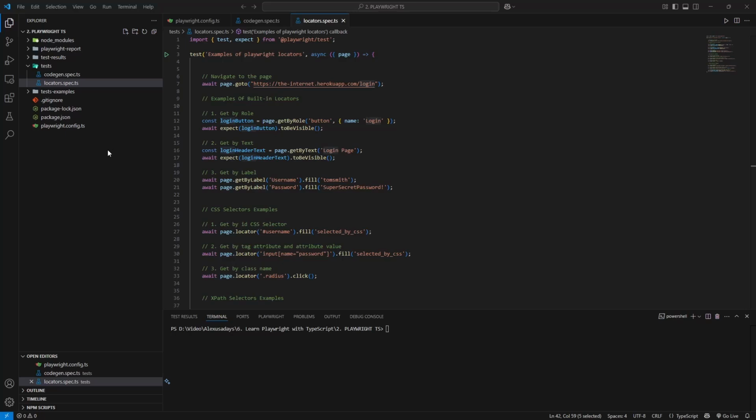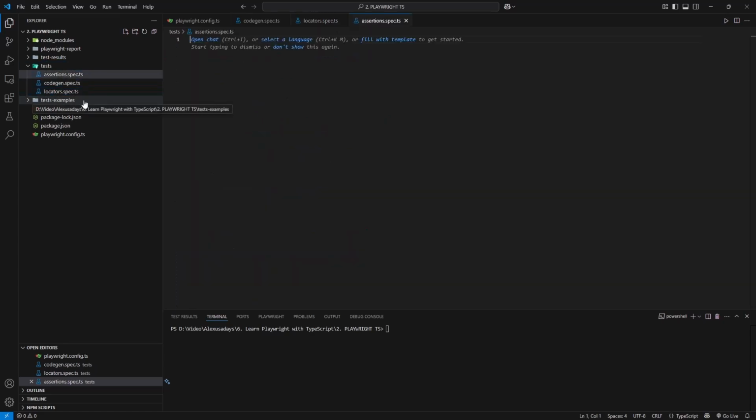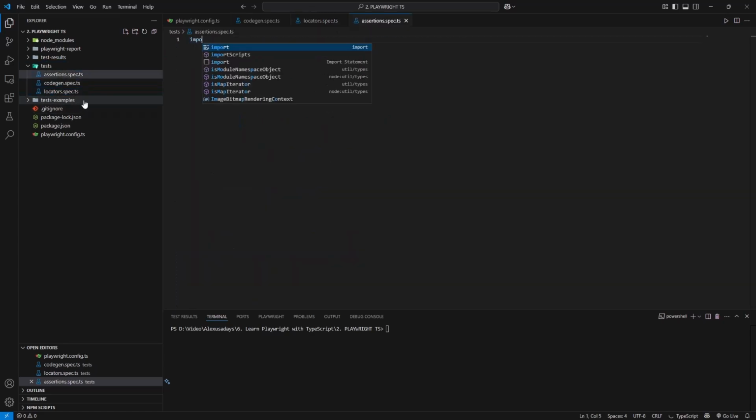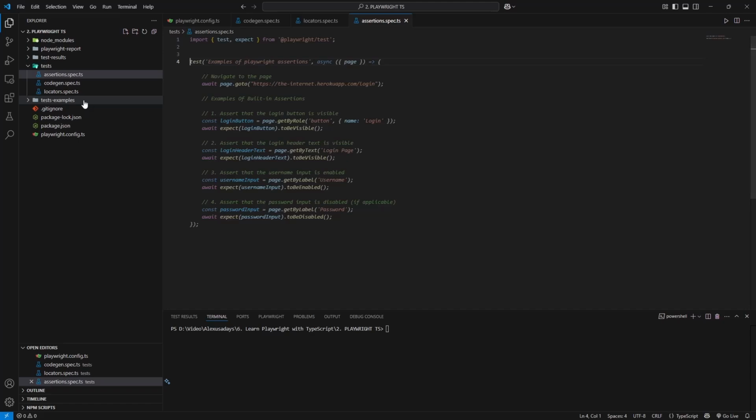Okay, so let's add a new file in our test folder. Let's create assertions.spec.ts. And let's start with importing. All right, so in our first test, we're going to have multiple examples of different assertions.